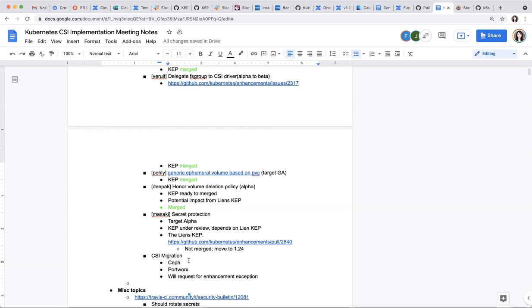Okay, now CSI migration. So that one didn't get merged, but we actually just got the PRR approved this morning. So there are three CAPs. There was an update to the CSI migration CAP, and then there's a CAP for Ceph RBD, a CAP for the Portworx driver, and all of those are merged. So we will be requesting an enhancement exception.